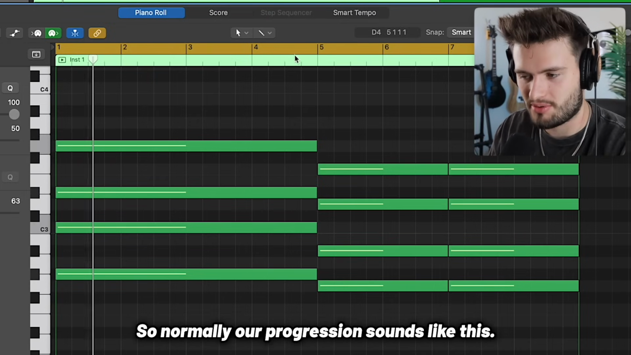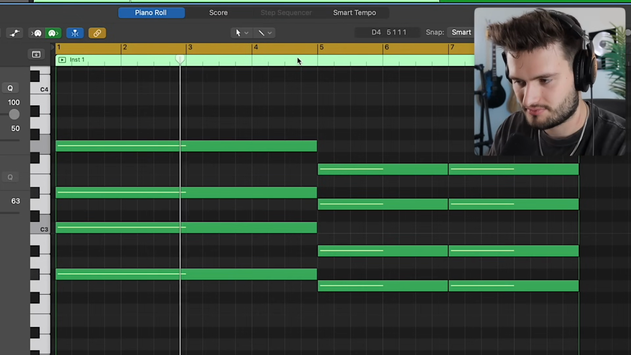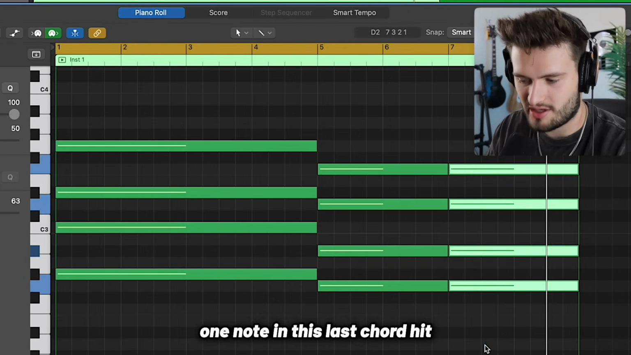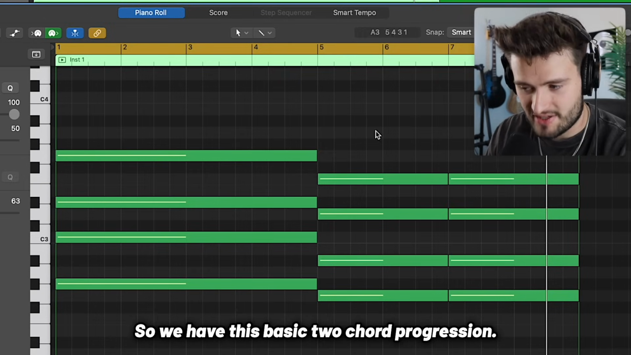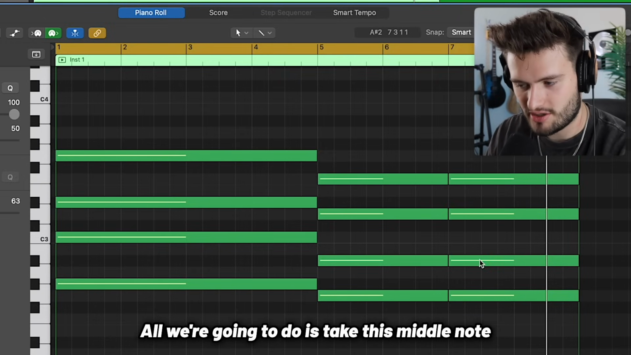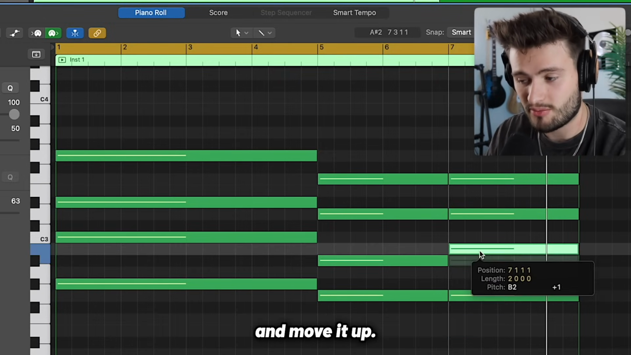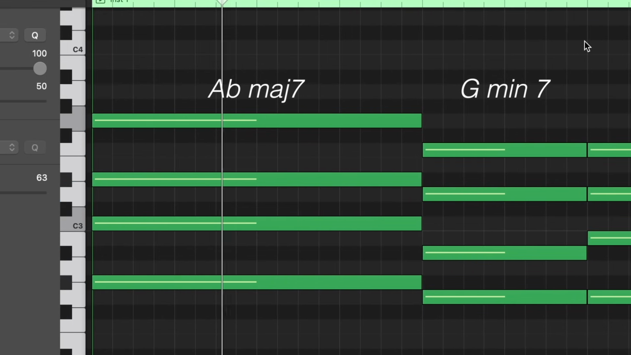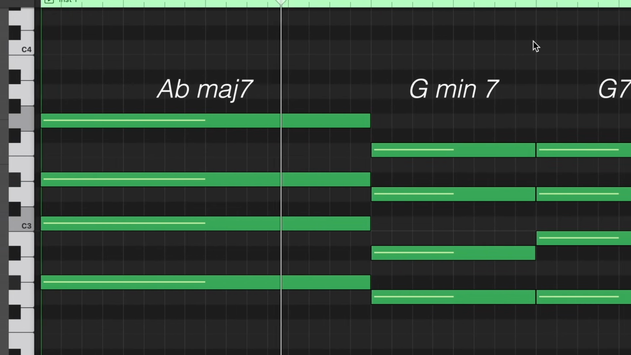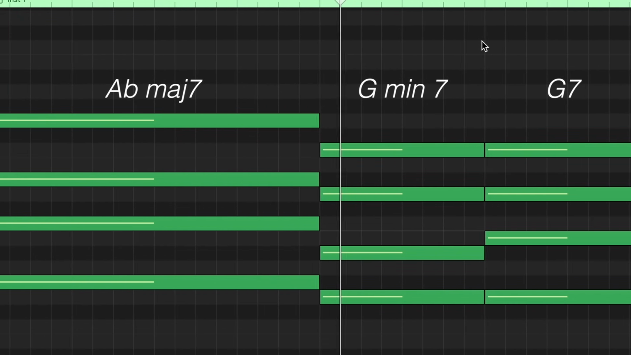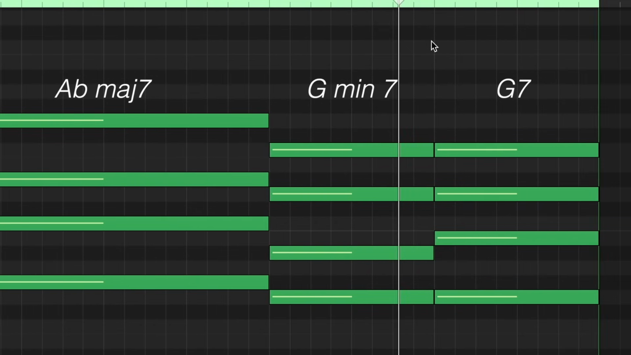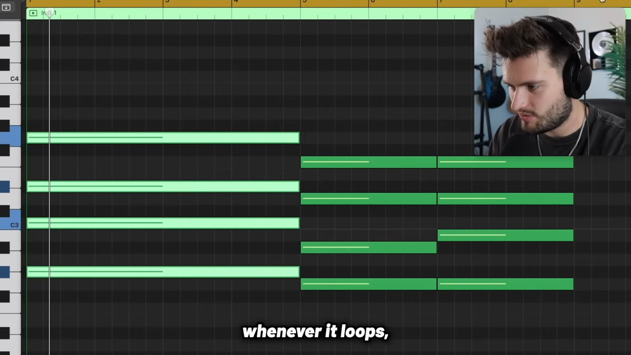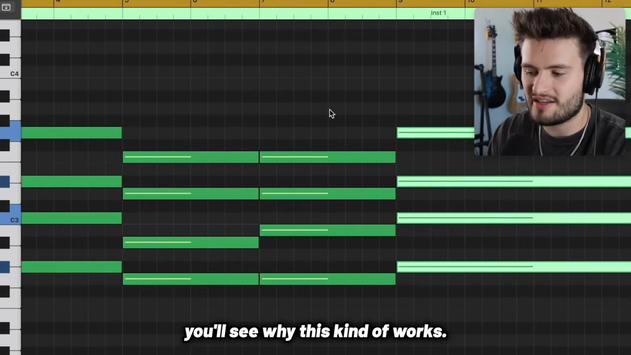So normally our progression sounds like this, but we're going to change one note in this last chord hit right here to make it out of key. So we have this basic 2-chord progression. All we're going to do is take this middle note and move it up 1 out of key. If I copy this chord over here whenever it loops, you'll see why this kind of works.